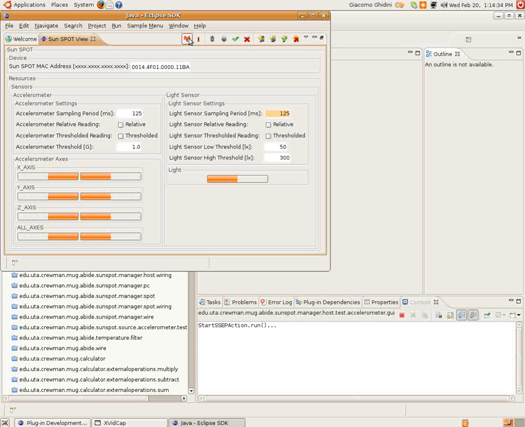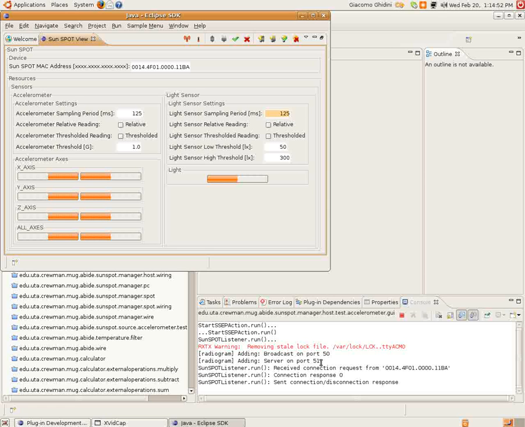Now we're going to start the Sun SPOT Eclipse plugin server, and here we can see that the server has successfully started, and subsequently we are going to connect our wireless Sun SPOT device to the server.